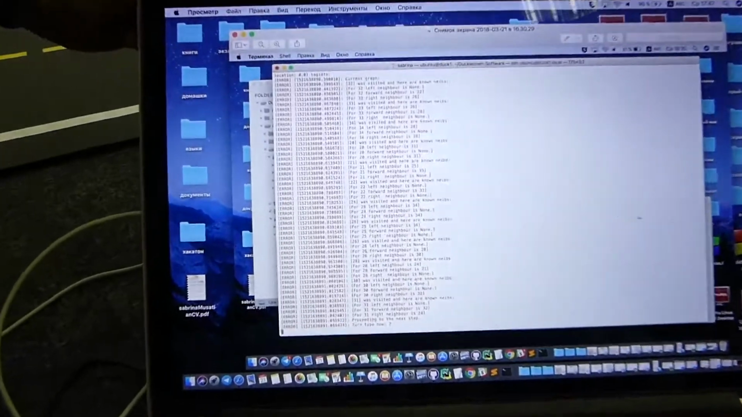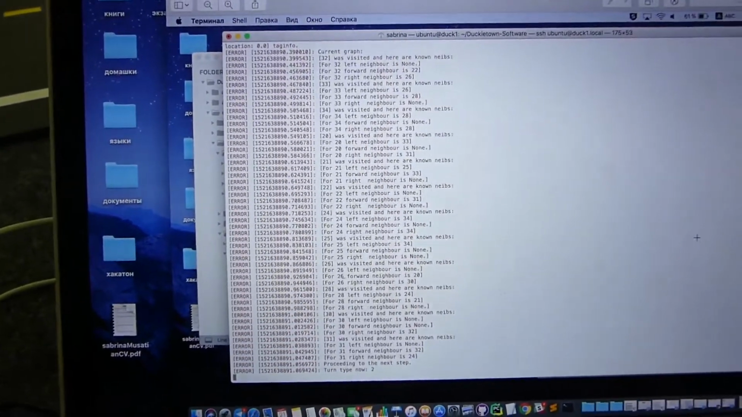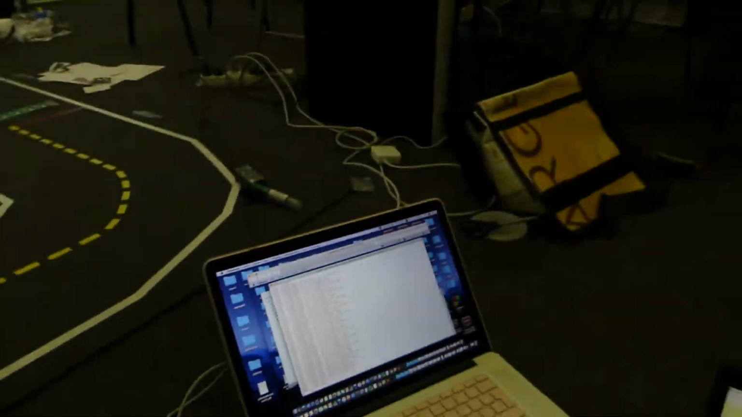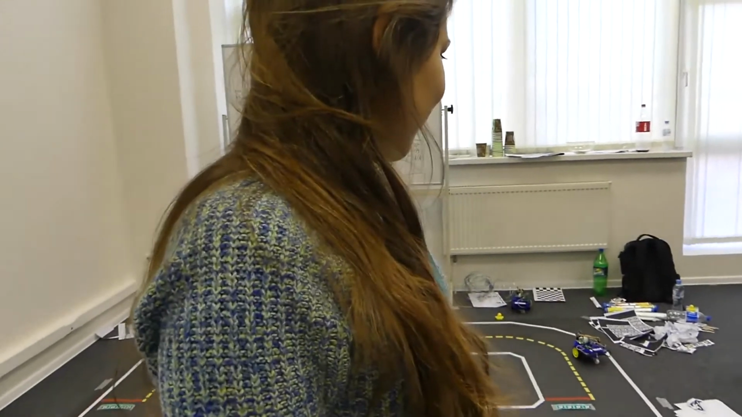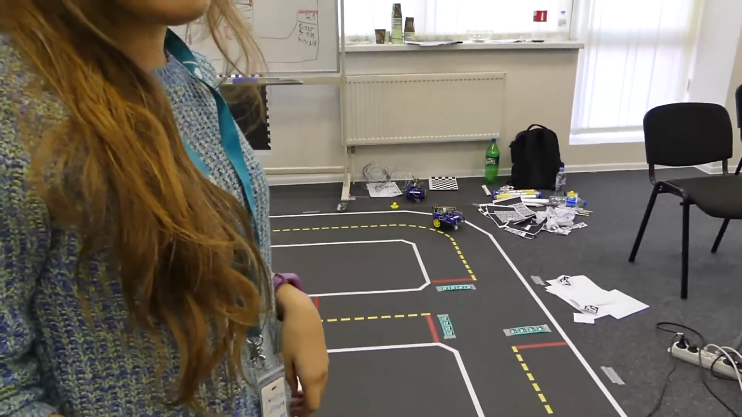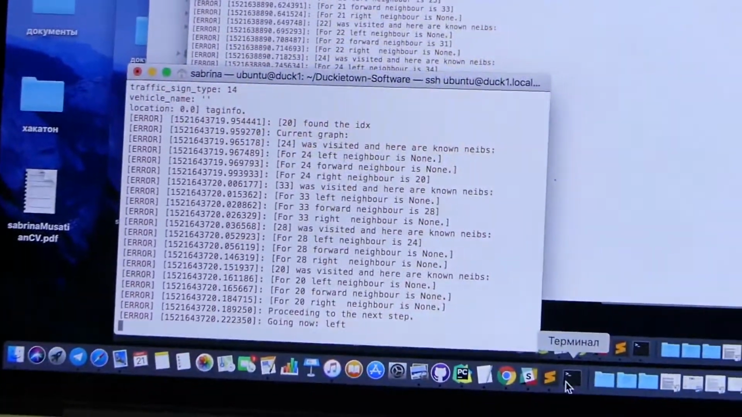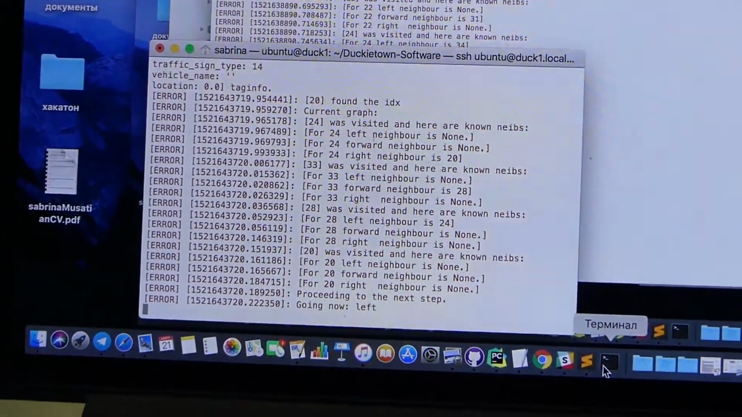Congratulations. It's the current graph, and for each node it outputs the last line. That's impressive. Sometimes it works. No, it worked. It outputs all the progress, how much information about the map it knows and where it's going to go.